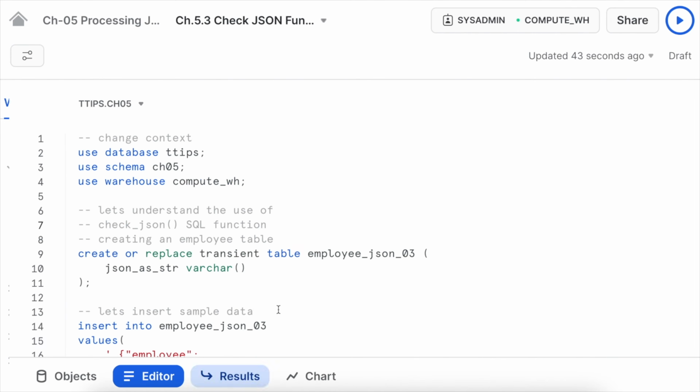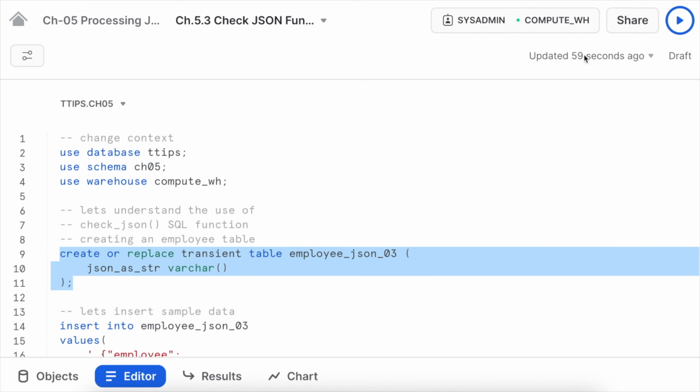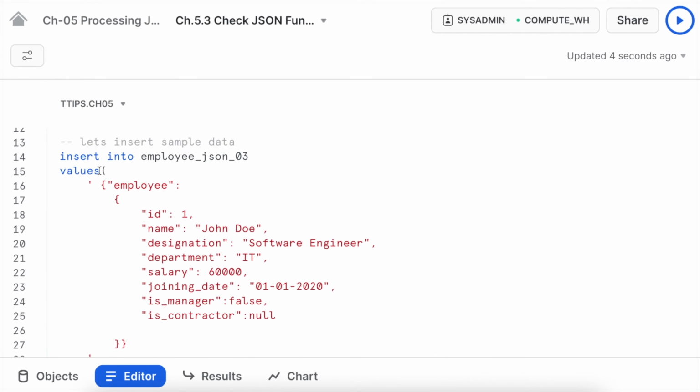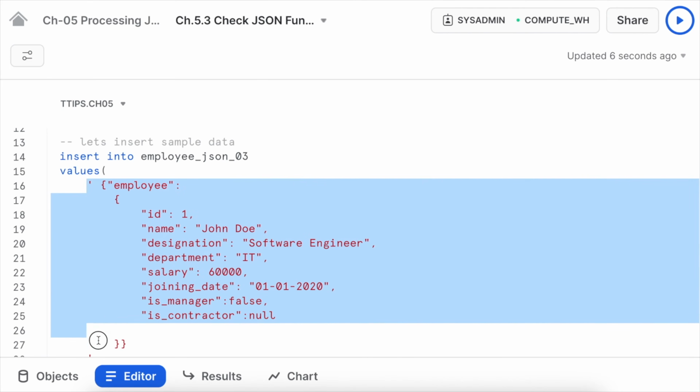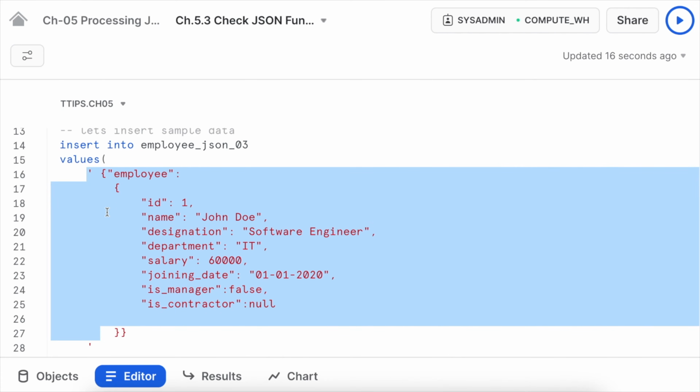This is my new worksheet, and to demonstrate how this check_json function works, I am going to create a table called employee_JSON, which does not have a variant data type, but it has a column JSON as a string of varchar data type. So my table is created successfully. I am inserting this entire JSON object as a string, and for that I am not using the parse_JSON function. I am just using insert into employee03 followed by values. So let me insert 3 records.